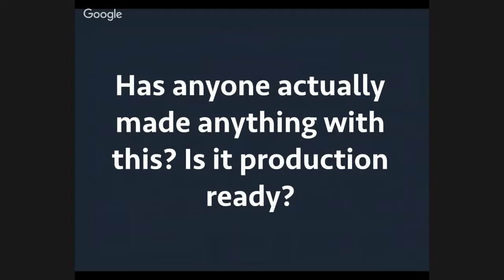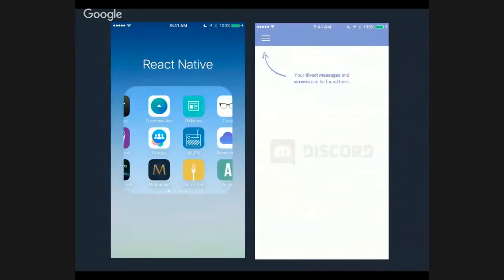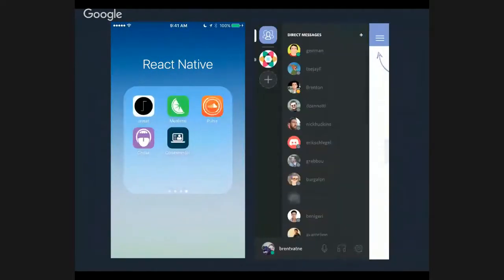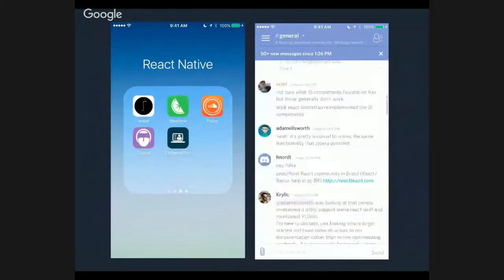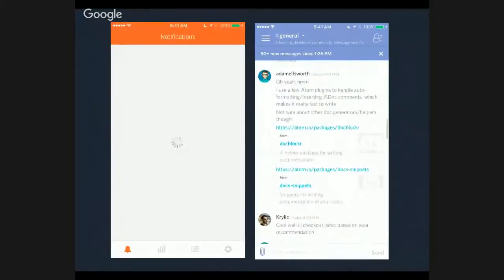So we're getting pretty close to the end. Sorry, so has anyone actually made anything with it? There are a lot of apps made with it. You could check out the documentation and go to the showcase on the top. I'm actually amazed by the number of apps that have been built with React Native in just one year.